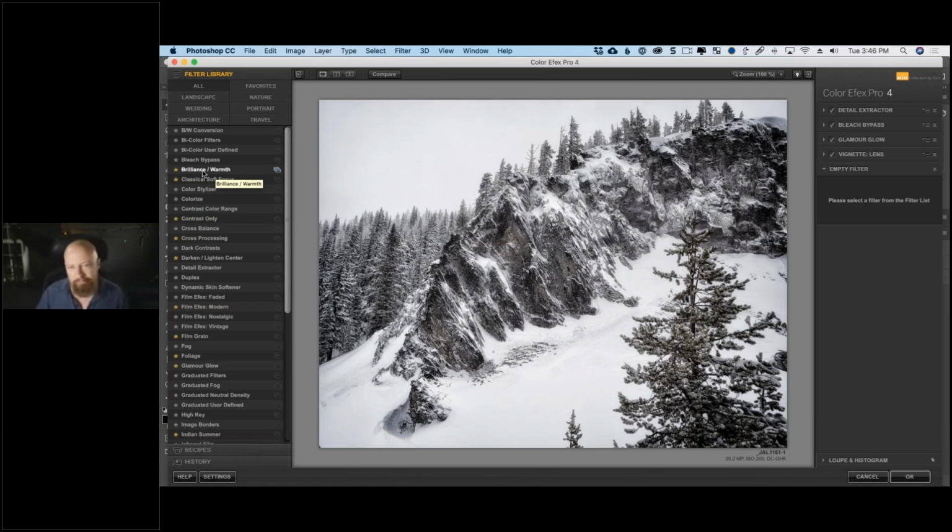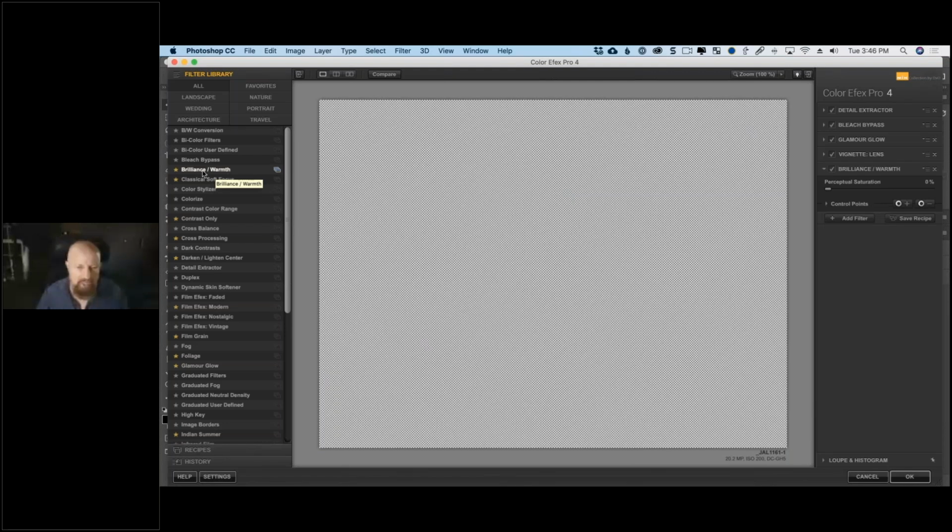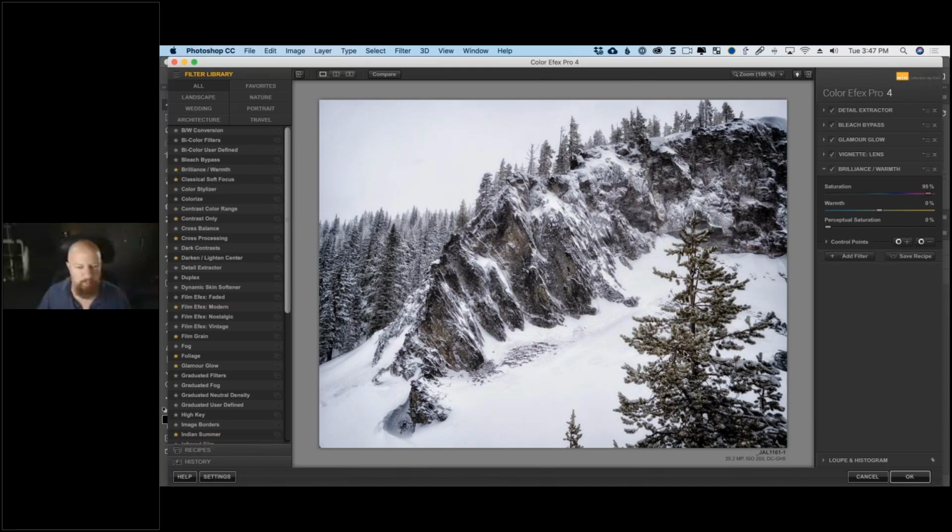It's not called saturation, so that's why it took me a second to find it. But under brilliance and warmth, you have saturation and warmth. So let's just take the saturation way up on there and see if we get anything cool out of that. It's like pulled a little bit of the green out there. It pulled some of the brown out of here. So even though we've cranked the saturation way up, look at the nice colors that are coming through on the rocks in there. Looks kind of good, right? I like that.